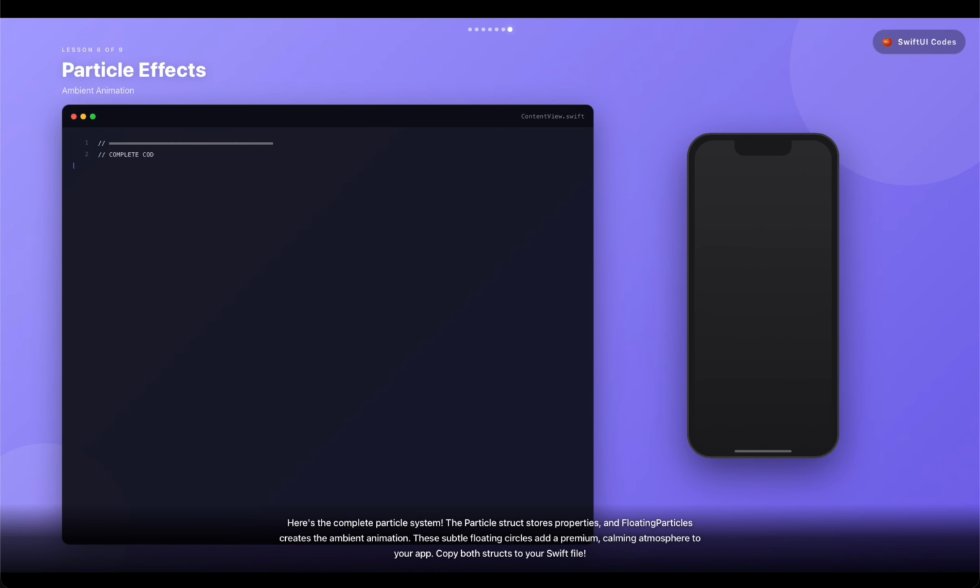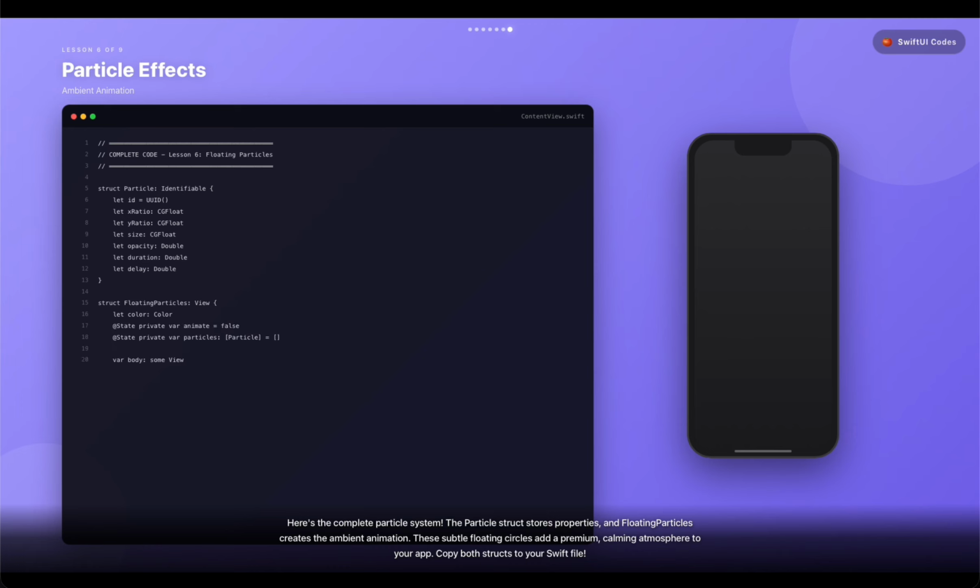Here's the complete particle system. The particle struct stores properties, and floating particles creates the ambient animation. These subtle floating circles add a premium, calming atmosphere to your app. Copy both structs to your Swift file.